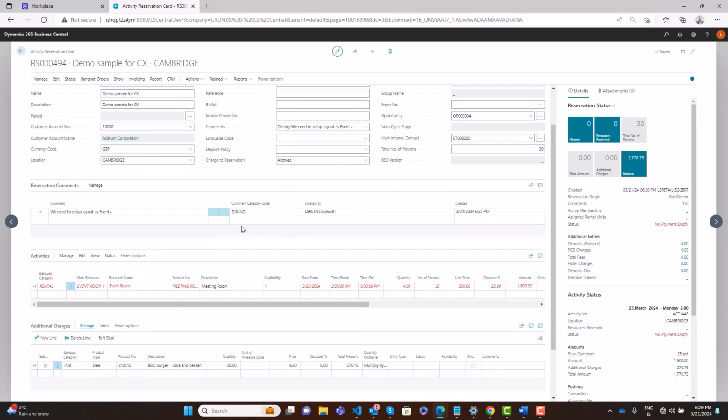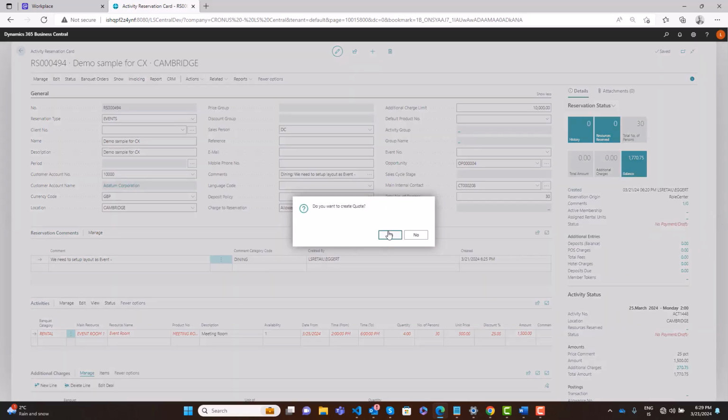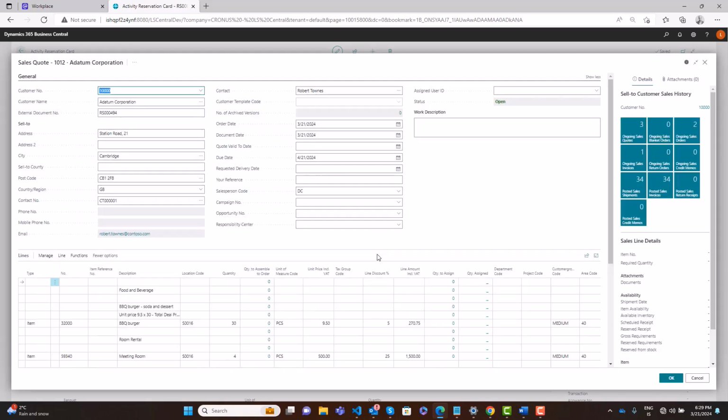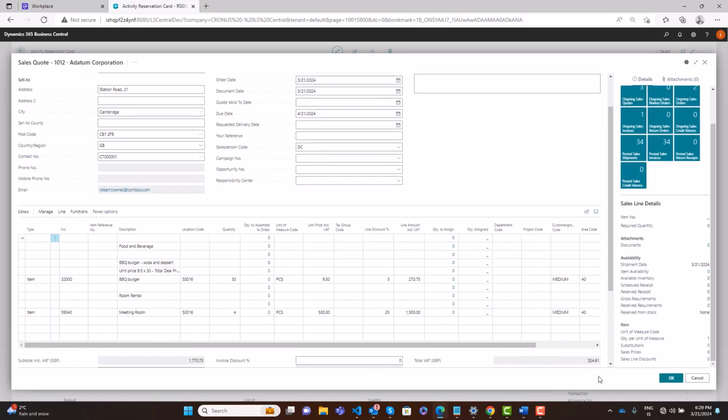Another functionality might be to create a quote. And I would just create a standard Business Central quote which you could send to the customer. And this just goes through the standard Business Central mechanism.